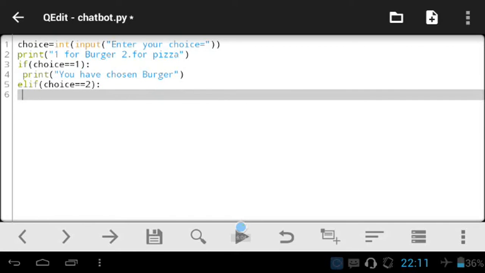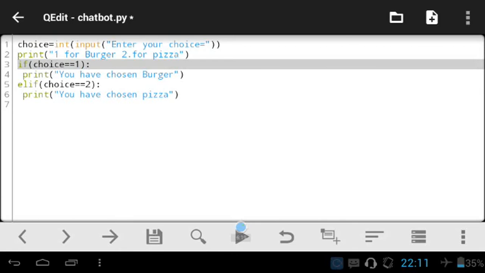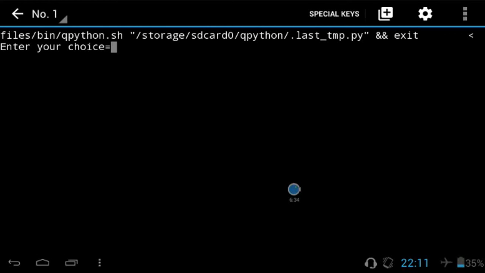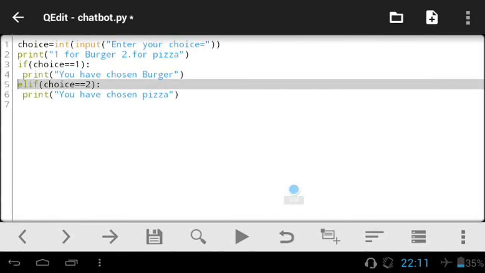It should print you have chosen pizza. So what we are doing here, we are just checking one condition right after another condition. So when such type of scenarios or conditions arrive, then in that case you will use elif statements. Now let us run the program and see how it works. Now write 2 and it says you have chosen pizza. So that's how it works. Okay, that's how elif statement works.